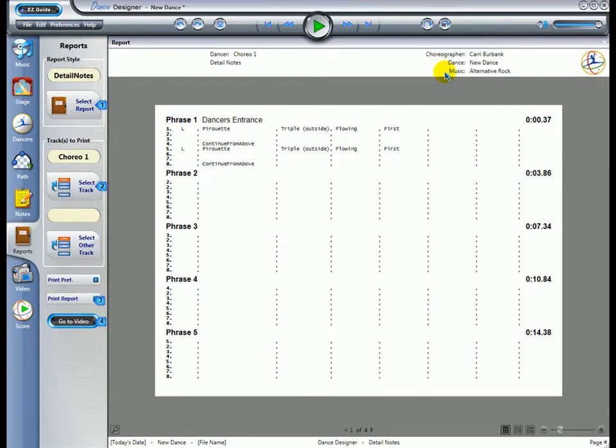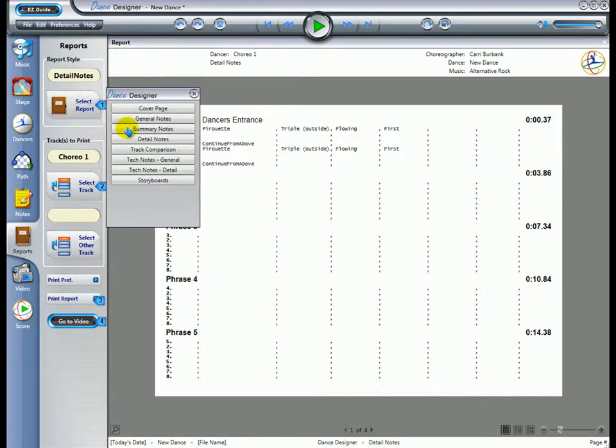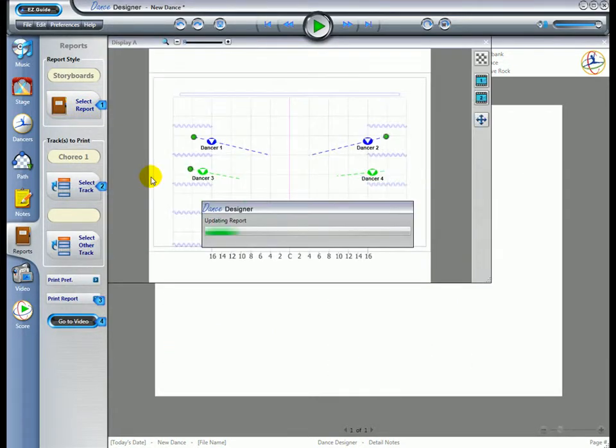and the music title. Now click Select Report and select Storyboards. This will create a storyboard of your dance. What you see in the Path window is what will be printed in your storyboard report.